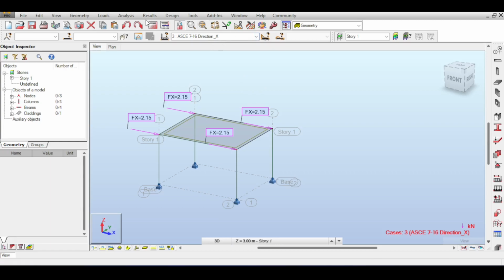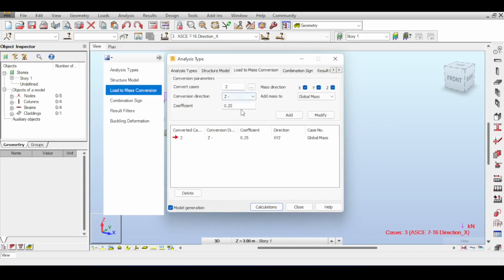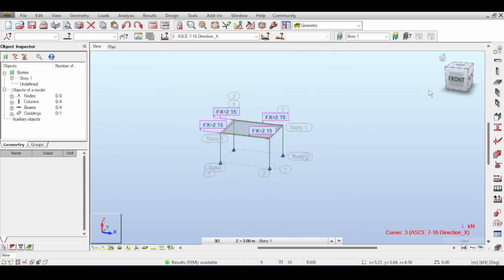So if you have a design code that requires you to take parts of the live load into account when calculating the earthquake load, you go to load to mass conversion and change or add live load with a coefficient of 0.25 into the global mass, which will trigger Robot to actually take it into consideration.